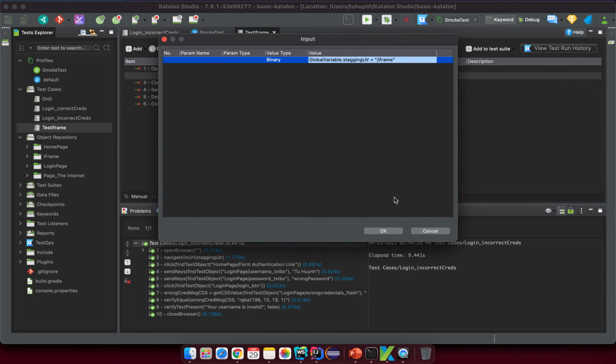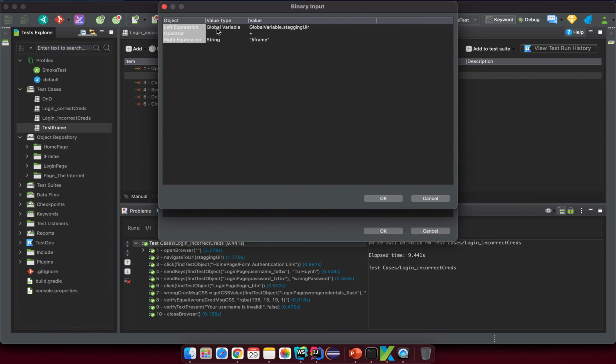If you do it in manual mode, you don't select the global variable here, but you select the binary value type. After that, for the left expression you assign the staging. You see here, value type global variable and value is the staging. The operator is the plus sign, and then you can plus with the string /iframe here.